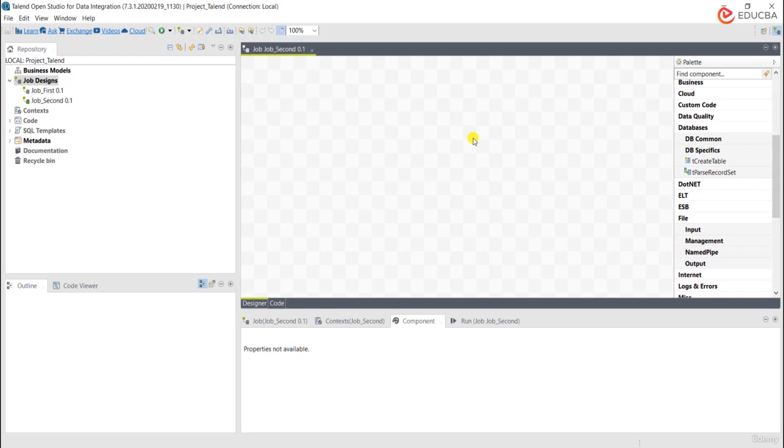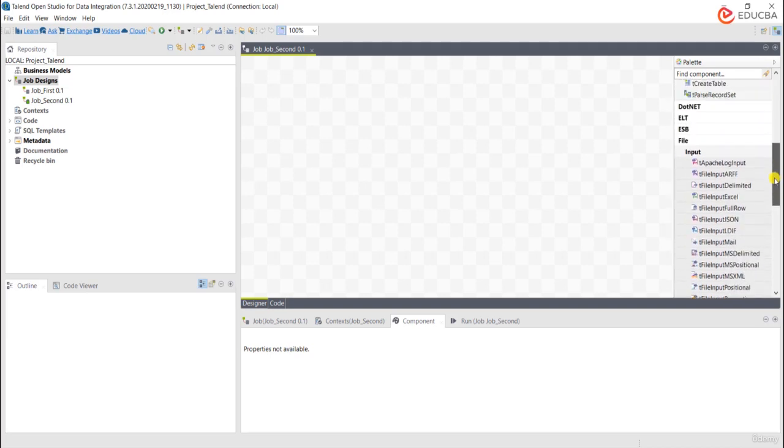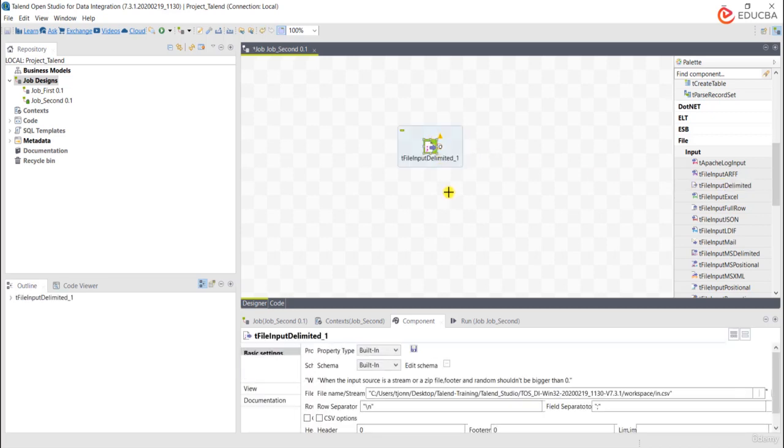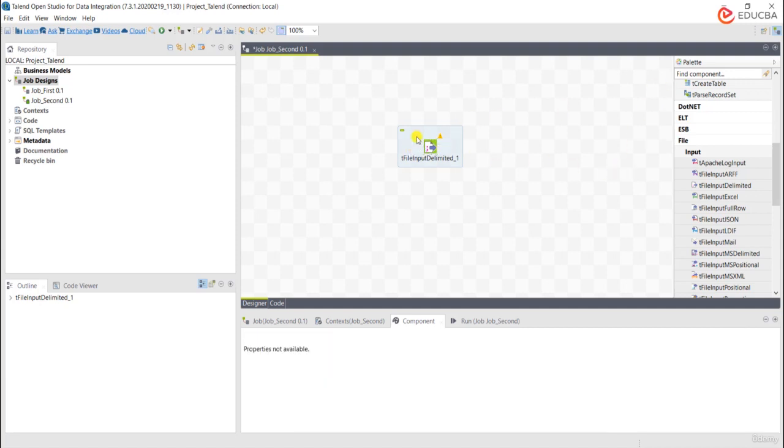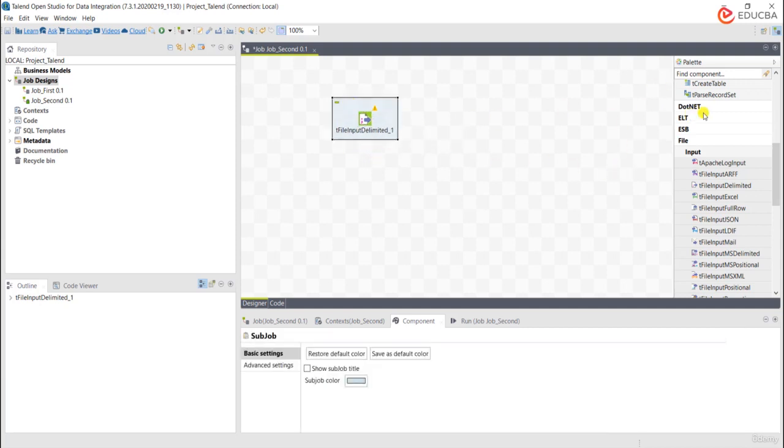Now I want to read a file. For that, I would want to go to the input group, and actually in the file there is a subgroup called input, and inside input I have a component called tFileInput_delimited. What will this do? This will help in reading a file row by row. Let's drag it, and you're able to have the component created in the designer.